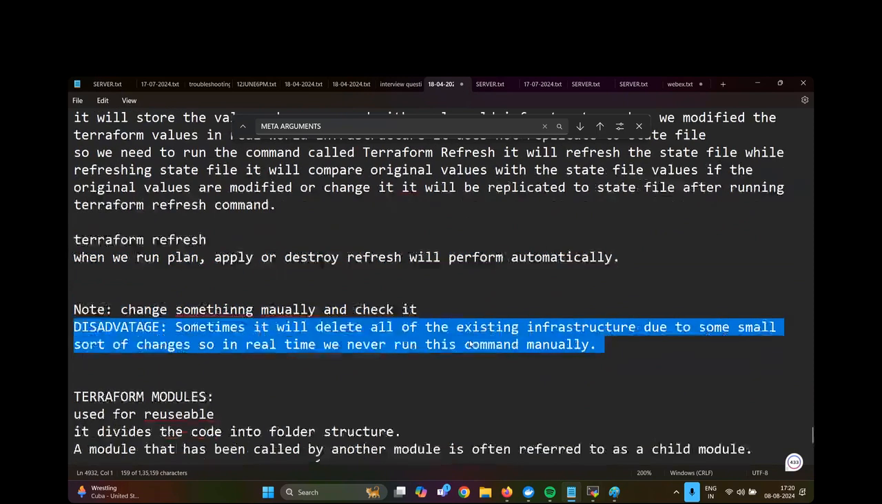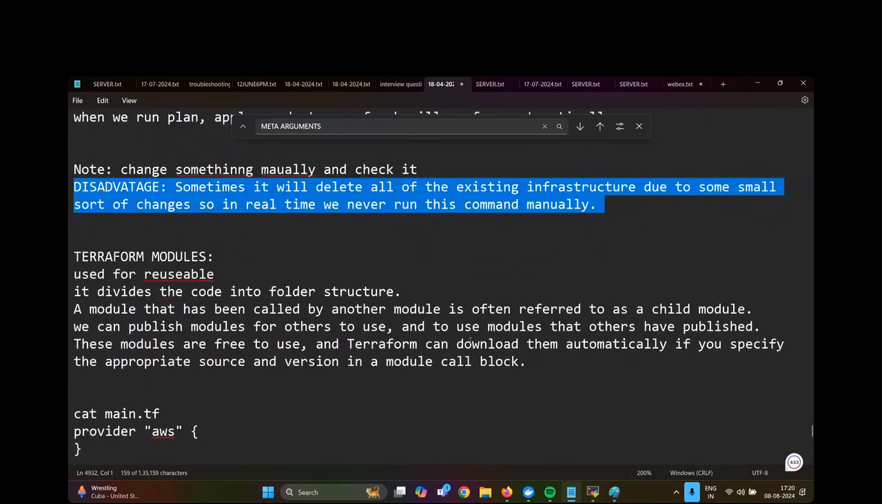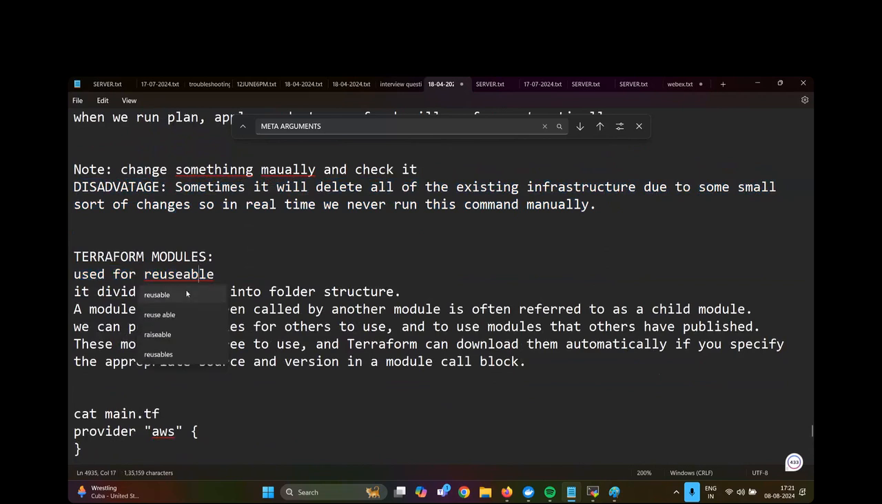Okay, fine. And the last concept of today's class is going to be modules: terraform modules. Modules are nothing but for reusability. I think all of you know the concept of Ansible playbooks, right? In Ansible, I explained the concept of roles. What is a role? A structure of playbooks. Here also, modules are the same thing.